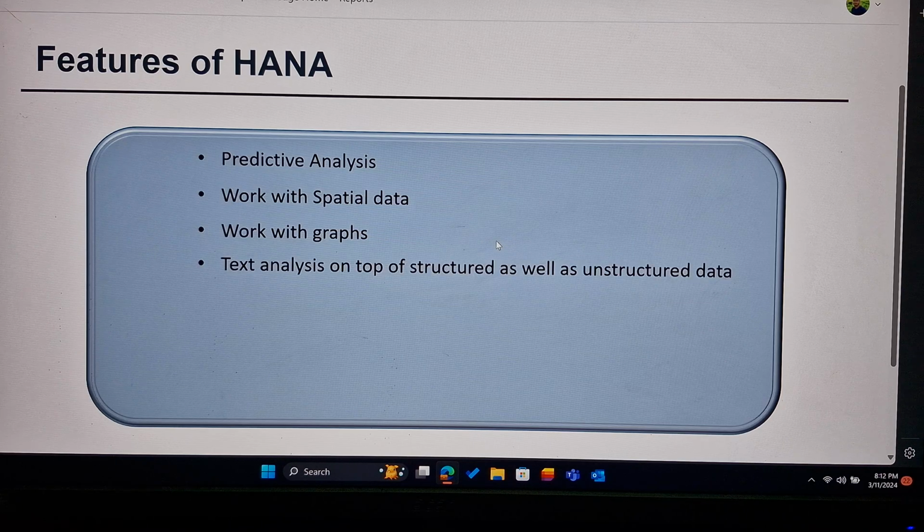One more important feature of HANA is you can have text analysis on top of structured as well as unstructured data. So what is structured and unstructured data? The data which you store in a specific row and column format is called structured data. So for example, if you are storing the data in an Excel sheet or any database, that is structured data. And if you have the data in your PPTs or Word documents or emails or social media, all this data is unstructured data.